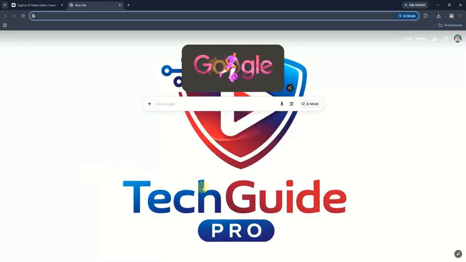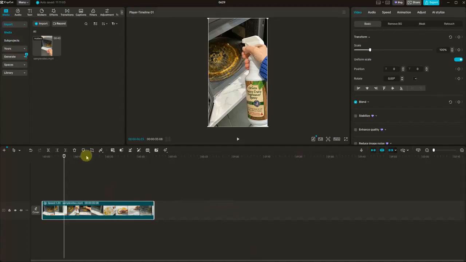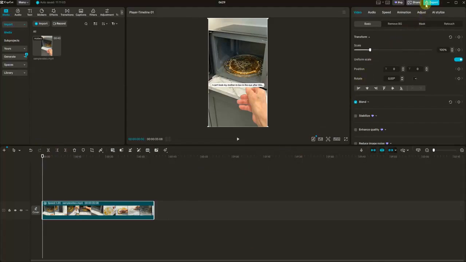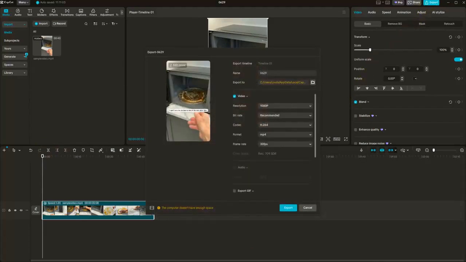First, open CapCut on your desktop. Make sure you've finished editing your video and you're ready to save it. Look for the export button, usually located in the top right corner of the screen. Clicking this will open up the export settings.